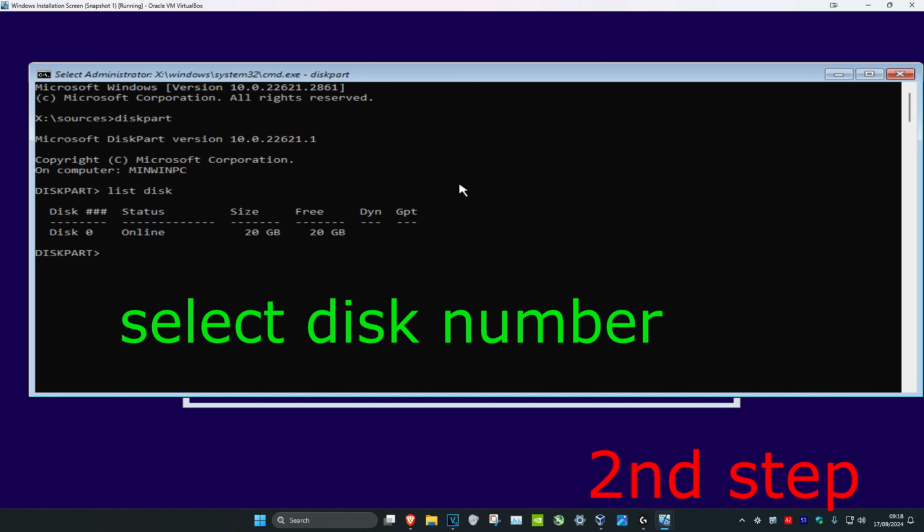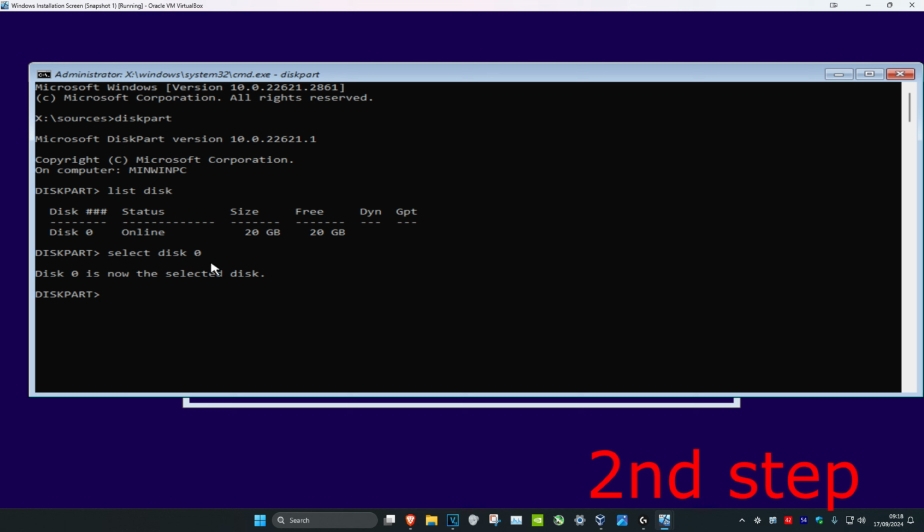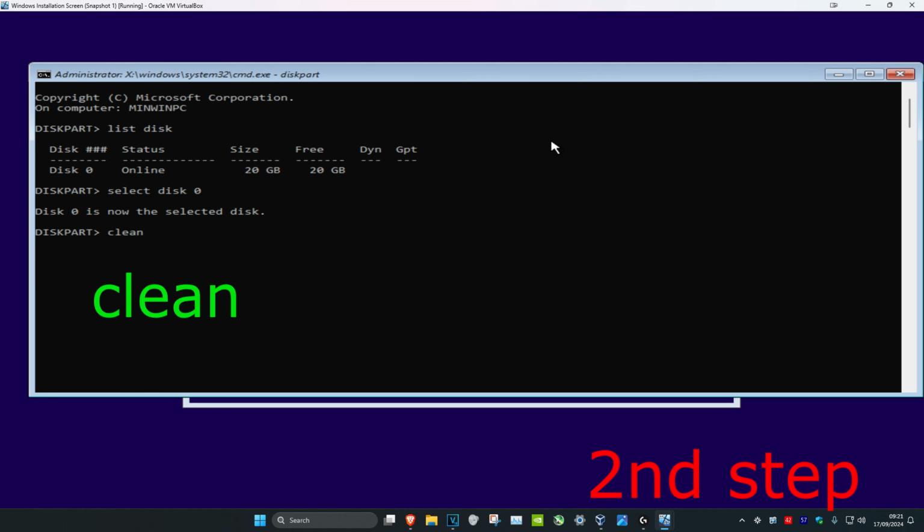So now you want to type in select disk and then you want to put in the number. So I've only got one disk, so I'm going to type in select disk 0 and then click on Enter. You want to type in select disk and then the number of the disk that you want to choose from. And now you want to type in clean and then click on Enter.